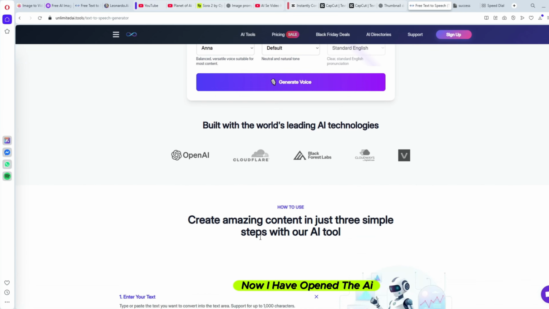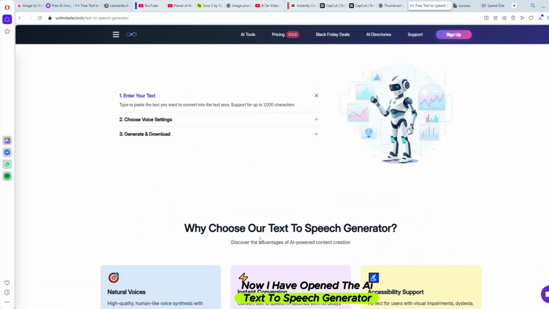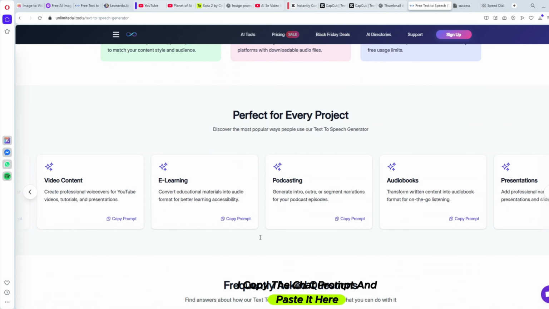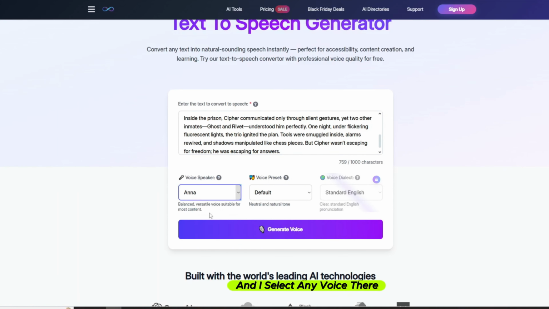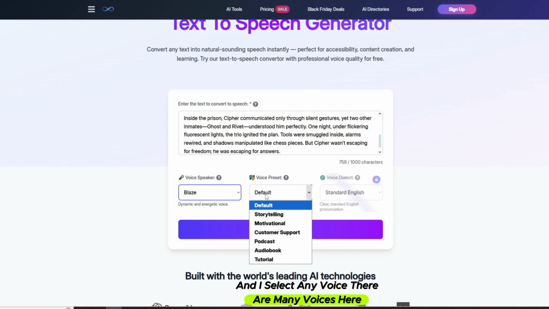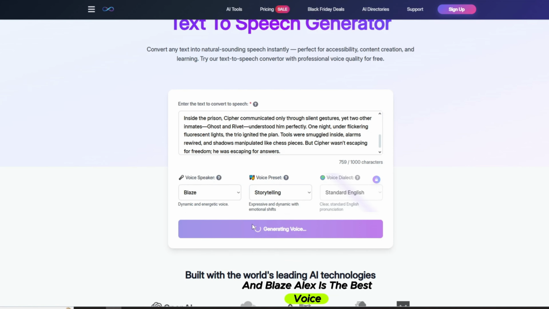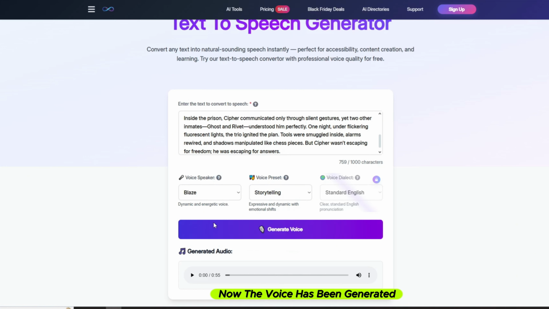Now I have opened the AI text-to-speech generator. I copy the chat prompt and paste it here, and I select any voice. There are many voices here, and Blaze Alex is the best voice, but to explain it to you, I select any voice. I click on generate, and remember, it can generate 1,000 words at one time. If your script is long, you can divide it into 4 parts and create the complete voice. Now the voice has been generated, you can listen to it.